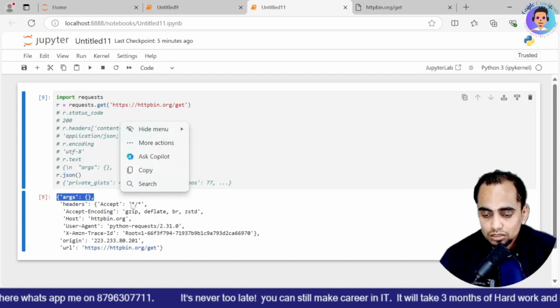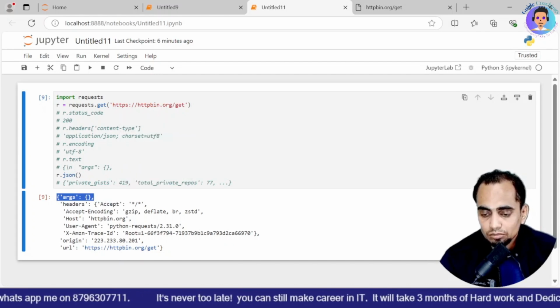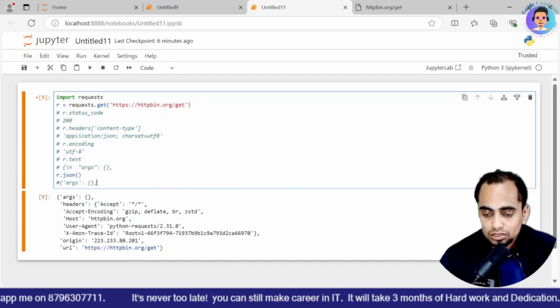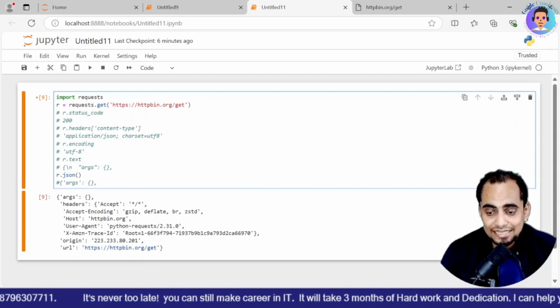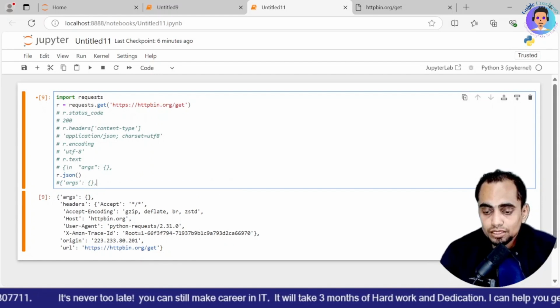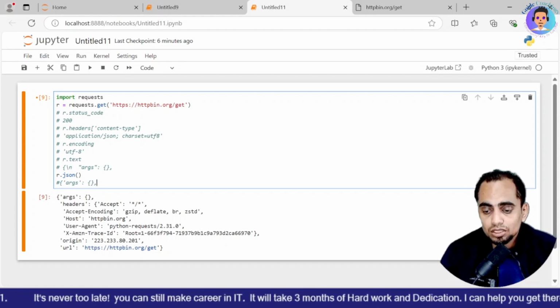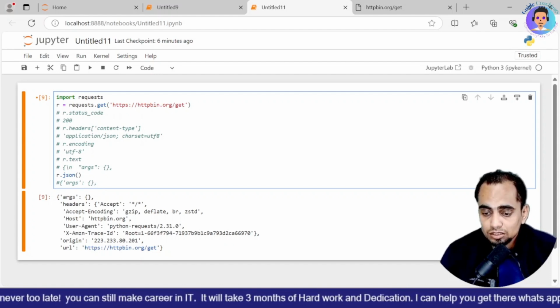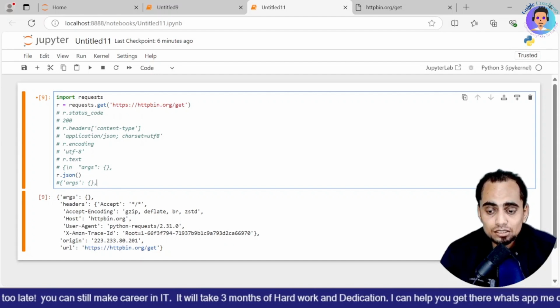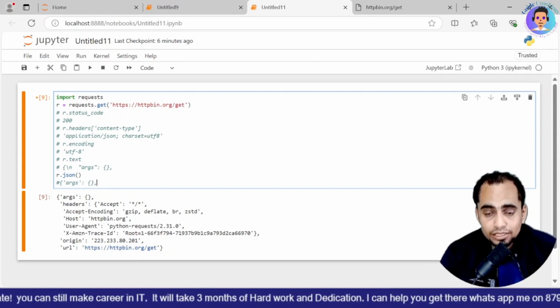I'll copy this and paste it over here. So this is how we are going to get a JSON response, and this is how we are going to get a text response. If I want to get the encoding, it is going to give me UTF-8, that is the response. So this is how you can get the responses in a GET request.